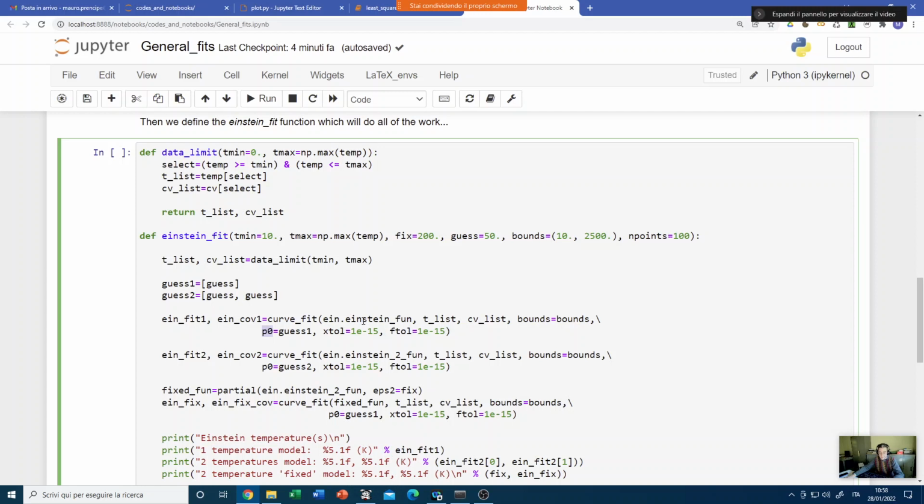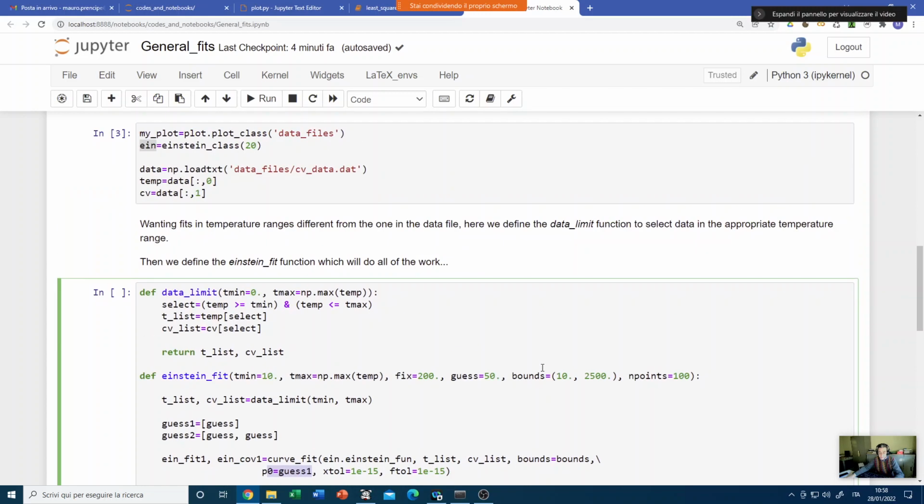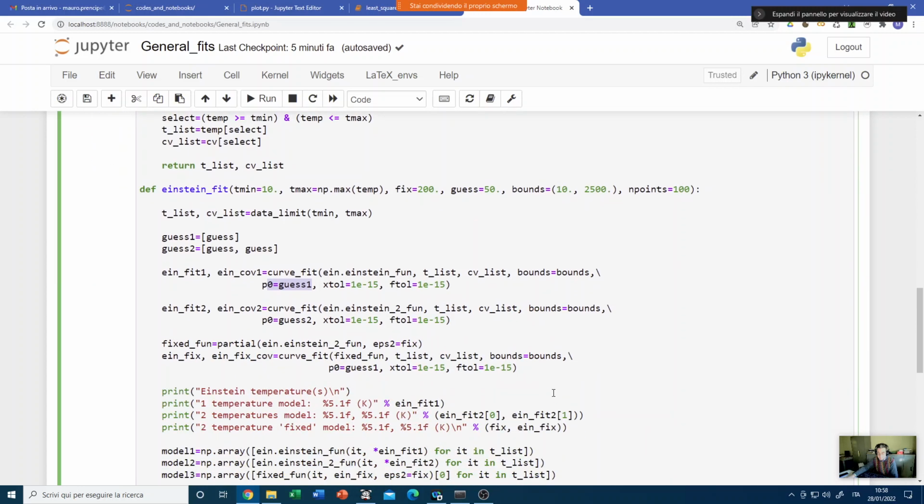So the Einstein function here is the function that I want to fit, then the value of the independent variable, the value of the dependent variable, and the initial guess. Then I also put here another option, which is bounds equal to bounds. And bounds is a tuple. You see here, I have a tuple defined as an input argument to the Einstein fit function. That is 10 to 1,500. What is it? This contains the numerical limits for the parameter to be refined.